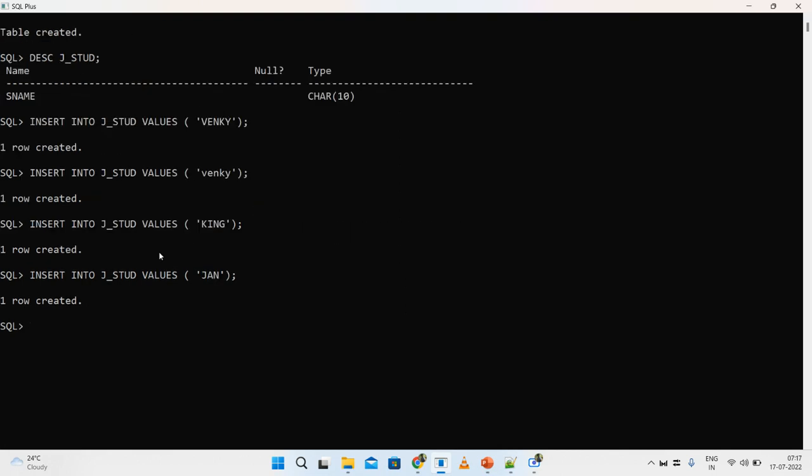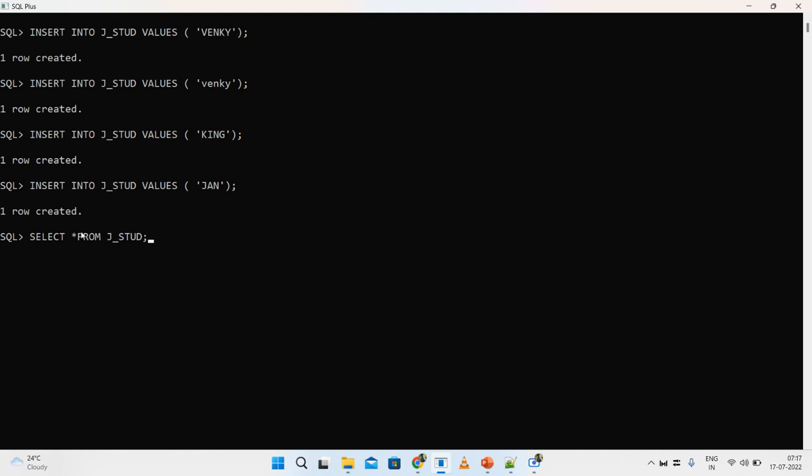Okay. Now let's see the data. Select star from table name. The star indicates all fields from the table. We will see this one in the DRL. Just observe: to check the data from the table, you have to use select star from table.